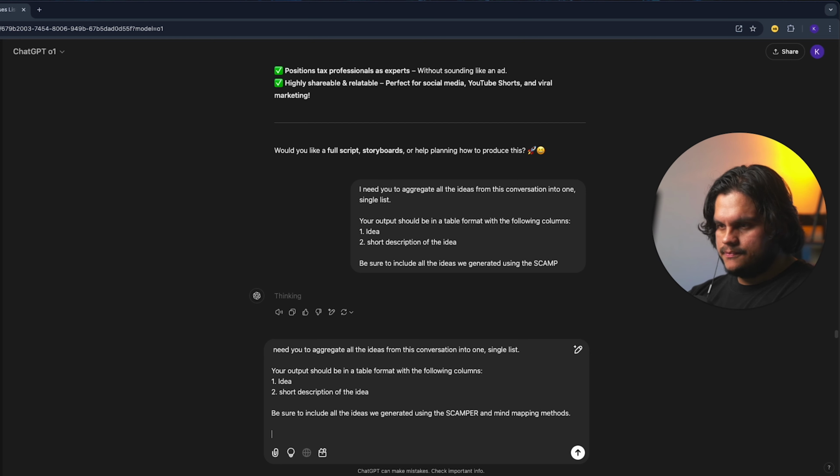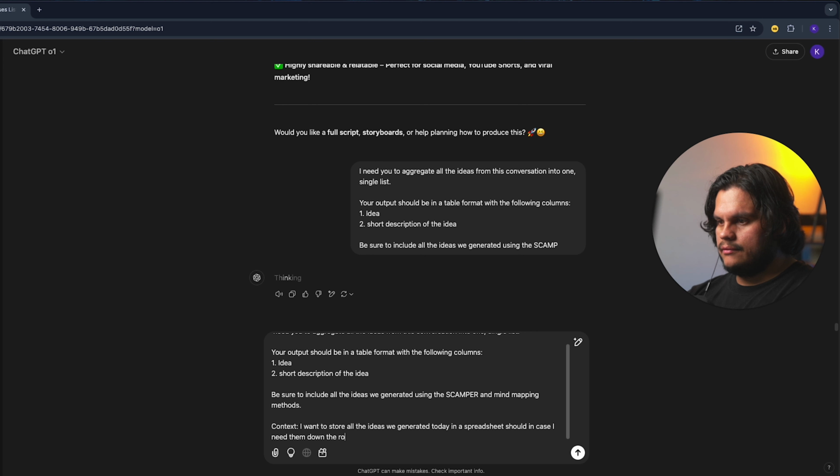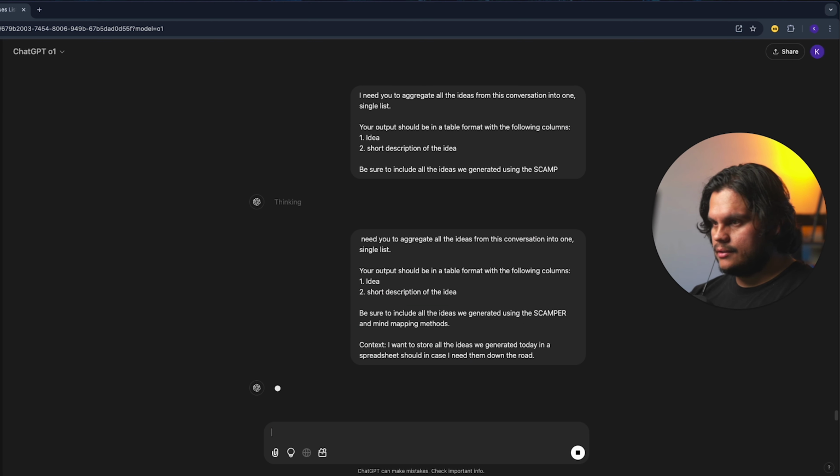Yep, that's true. Context. Then I like to give it context. So I want to store all the ideas we generated today in a spreadsheet, in case I need them down the road. Cool. So now it's ready to send. I'm just going to copy it.